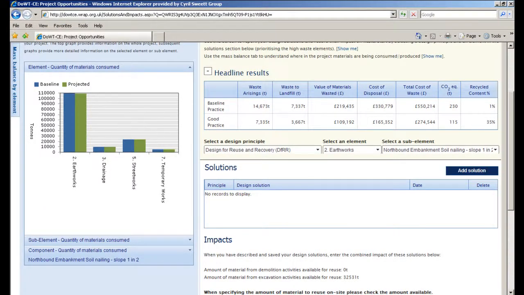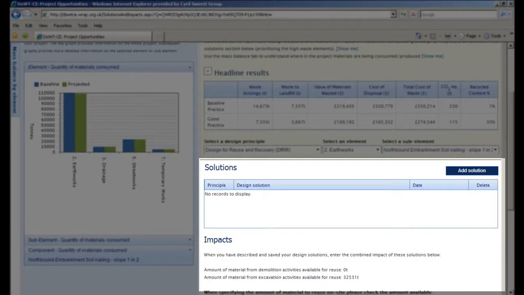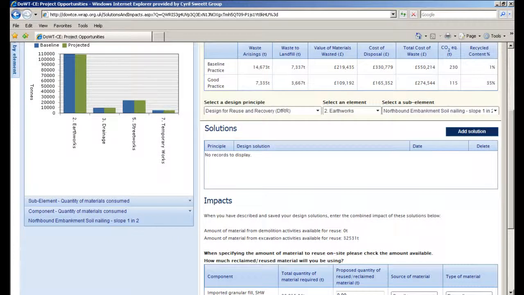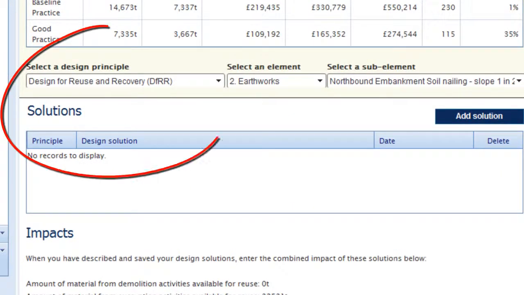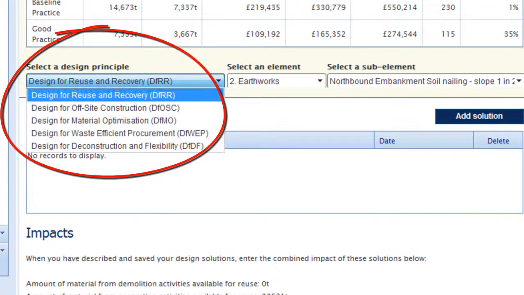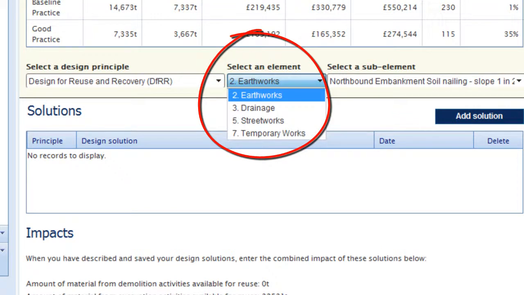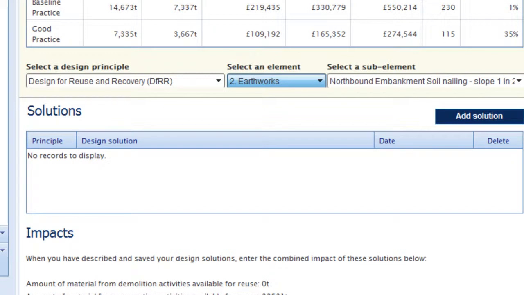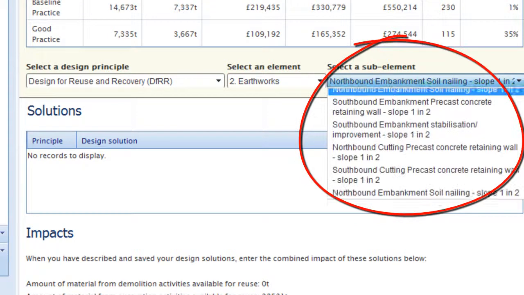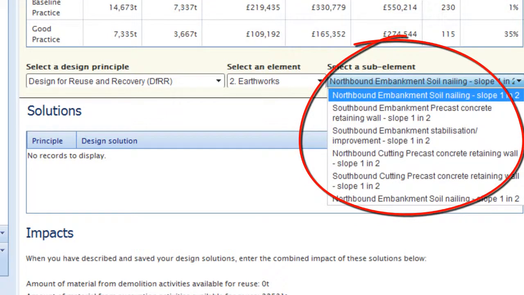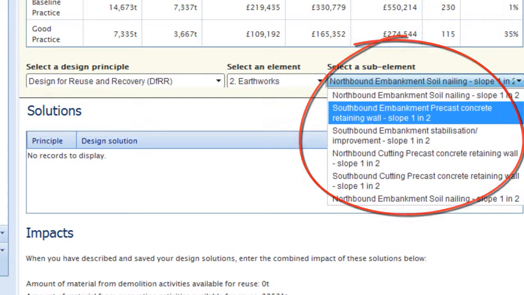You will see the Solutions and the Impacts sections down a little on the right-hand side of the Solutions and Impacts screen. To begin, select the design principle that you want to apply. For example, designing for reuse and recovery. Then, select the element that you want to apply it to. For example, earthworks. Following this, select the sub-element you want to apply it to. For example, southbound embankment stabilization.